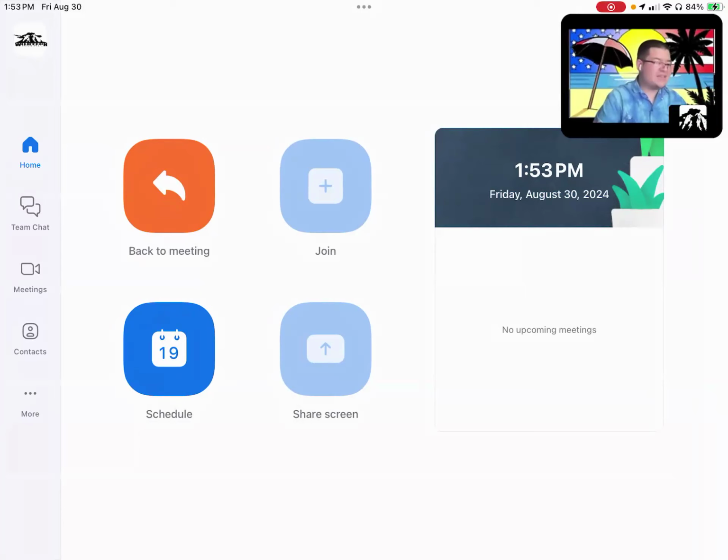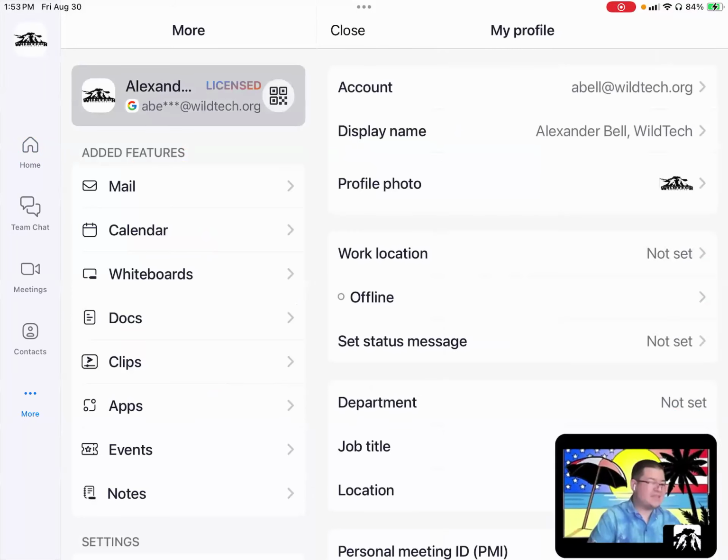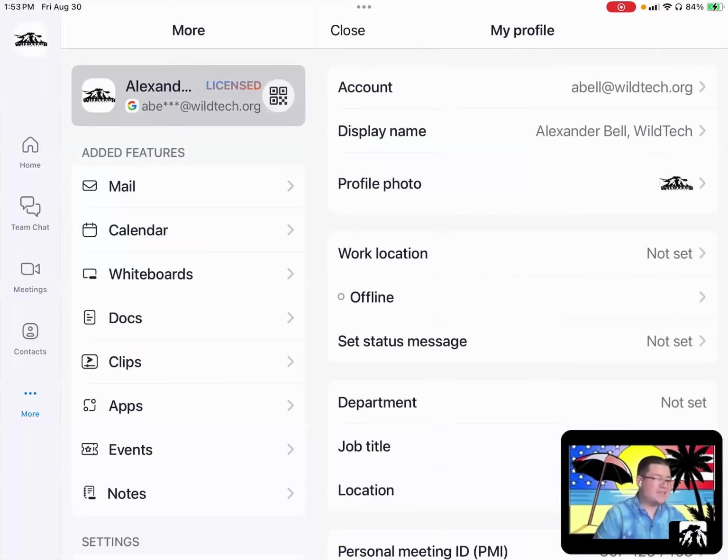In this section, meetings, you can look up your own personal meeting ID, edit your passcode for your meetings, start your meetings, send invitations, etc. And then this more option right here on the left, these three dots. This is very important because of the Zoom changes that have occurred these past few weeks. When you hit more, make sure it says your first and last name, right? It says Alexander right here. I tap on it and it says display name. So make sure your display name says your first and last name.